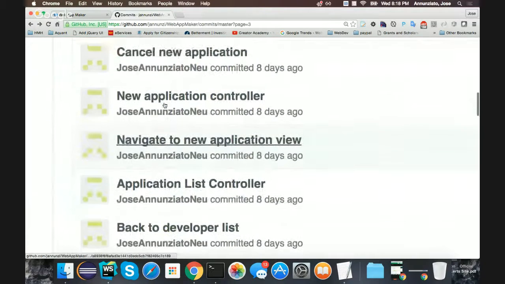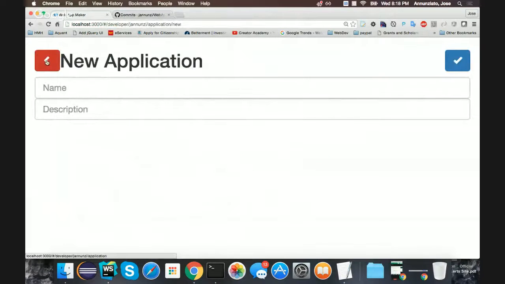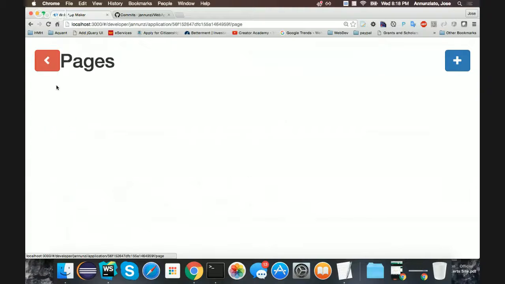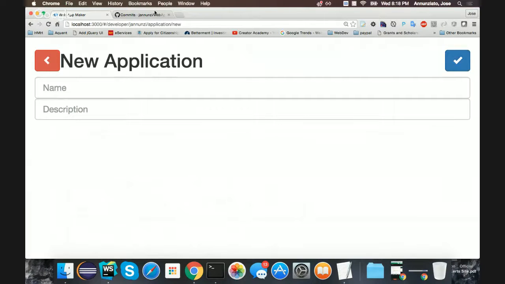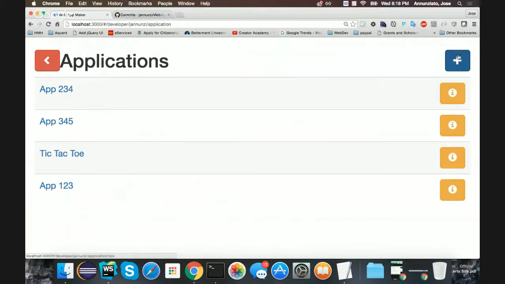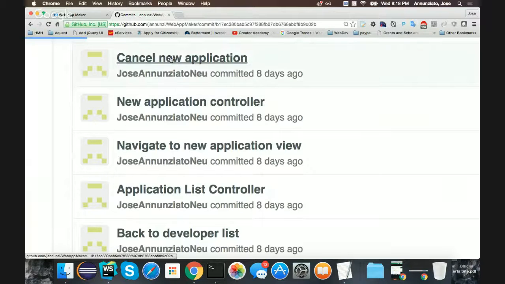In that page, we're gonna add a cancel button so we can go back to the list of applications, right? So we can always navigate between these two, back and forth. So let's add the cancel.